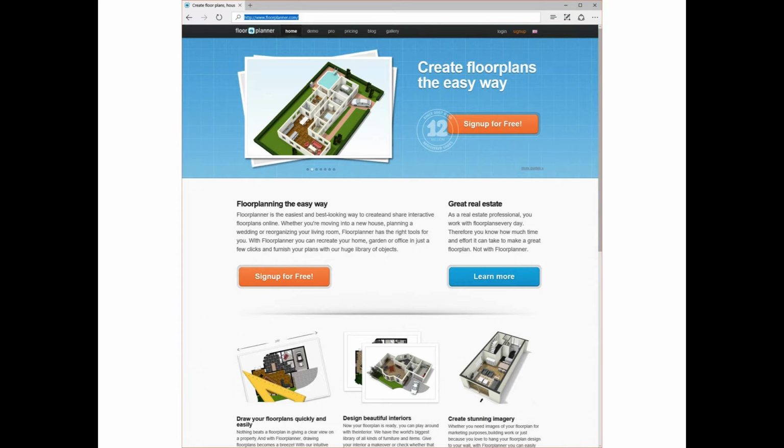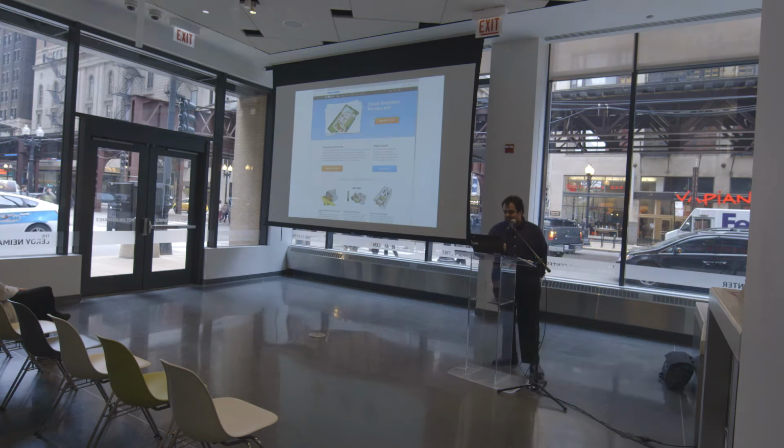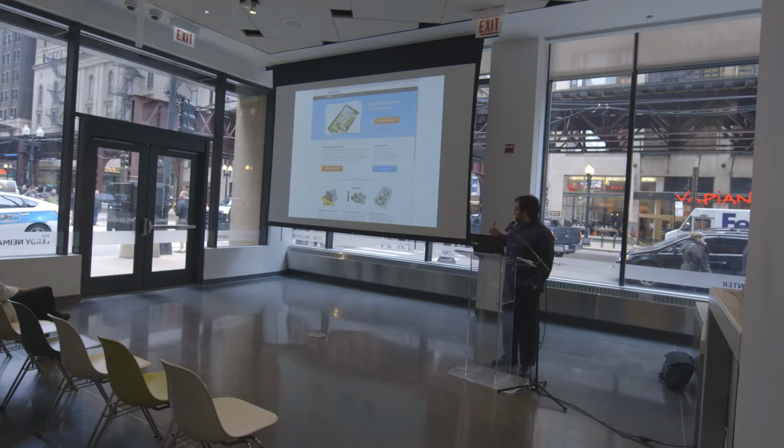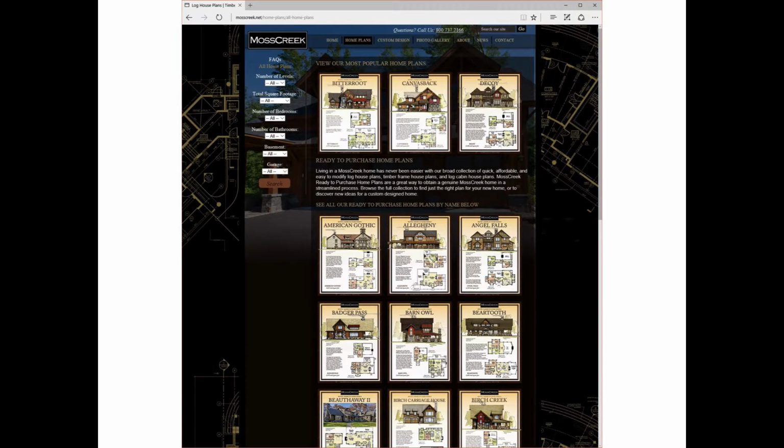So that's context. This is a website. If you were to design a house, what's the first thing you'd do? Most architects would tell you that you would go to an architect. But in fact, there are a lot of websites online that offer clients and real estate agents a way to design floor plans and design houses without the need for an architect. As you can see here, it says, as a real estate professional, you work with floor plans every day, and now you can do it the easy way through a website.